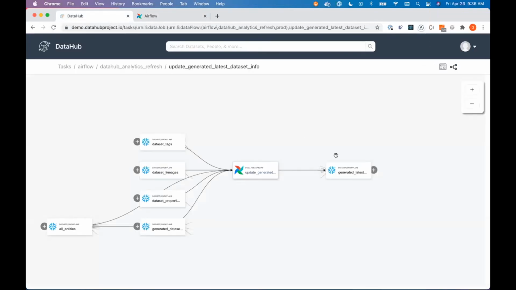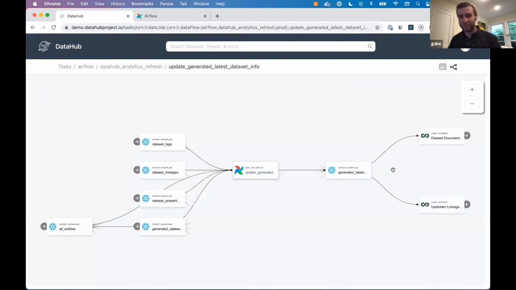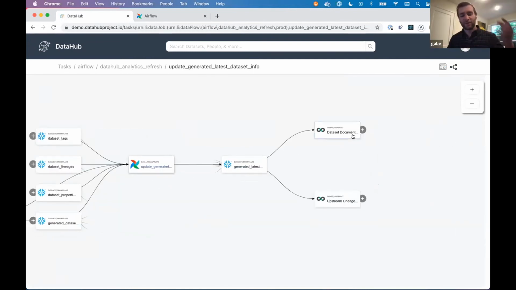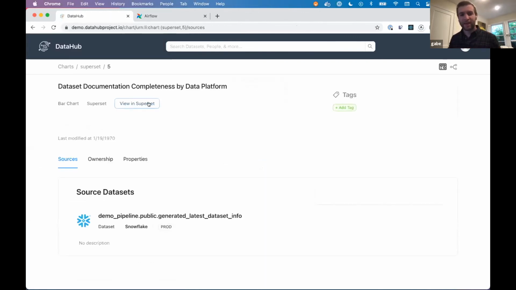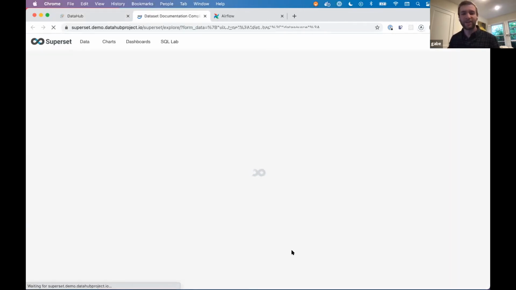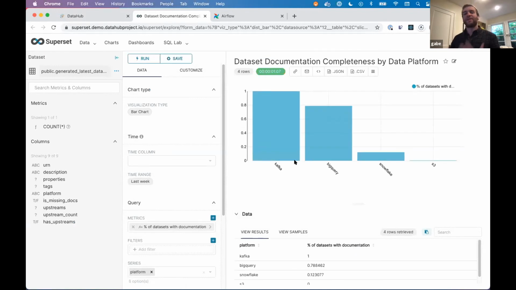Going back to our lineage graph, now that I've been able to do my due diligence on the lineage flow, understanding from the beginning all the way down to my chart how this data is transformed, I can now finally go back to the chart profile and click out to my view in Superset button. And now I finally have confidence that this chart I'm looking at doesn't just say it's doing dataset documentation completeness, but I understand from the beginning through the transformations all the way to the chart, this is what I expect.